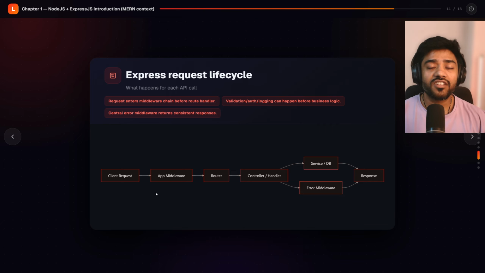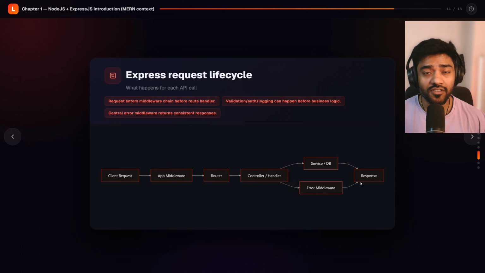Let's see the request lifecycle of Express.js. As you can see in this graph, the client request is sent to the app middleware. After that it's sent to the router, the routers call the controller, and the controller calls services or DB services. The error middleware also handles errors, and then it gives us a response. This is the basic request lifecycle of Express.js.